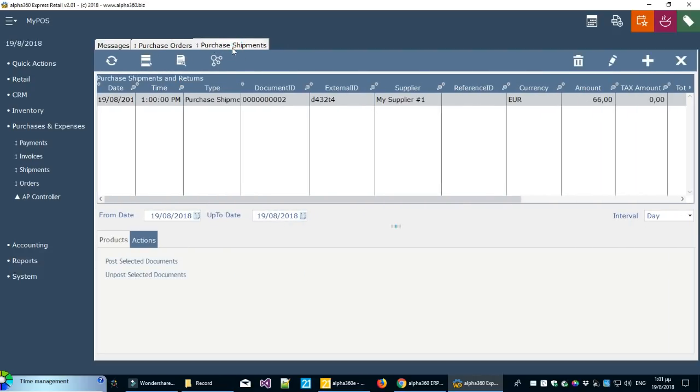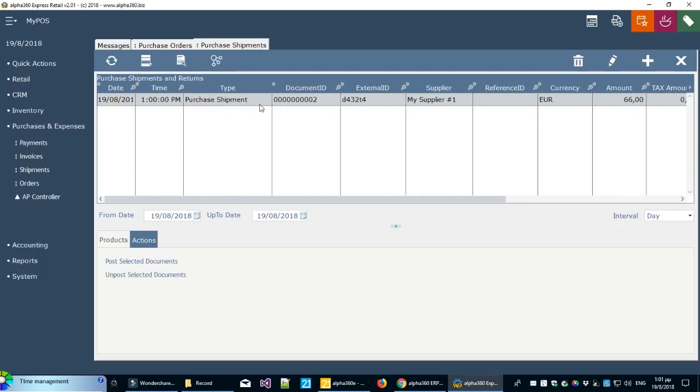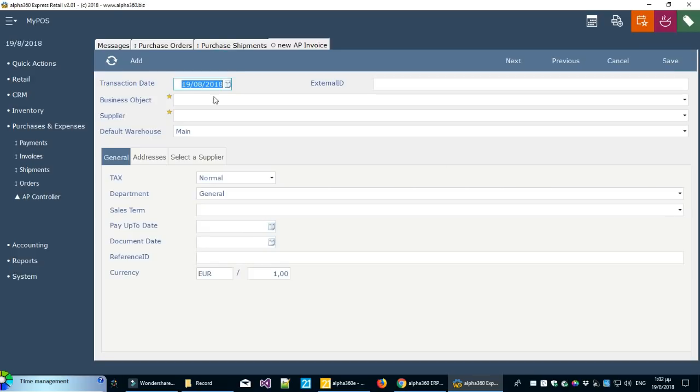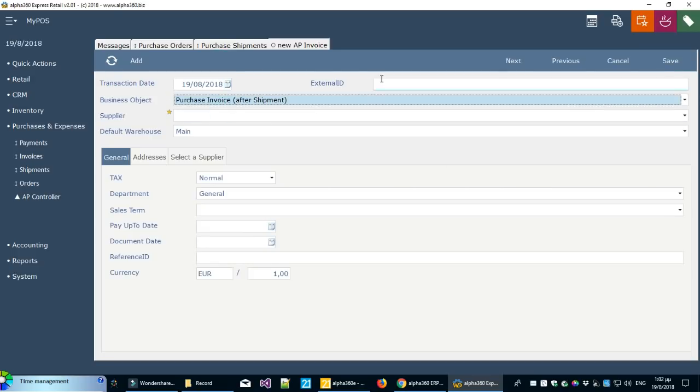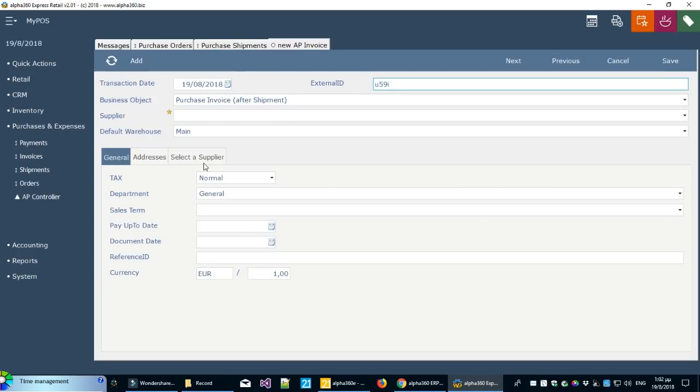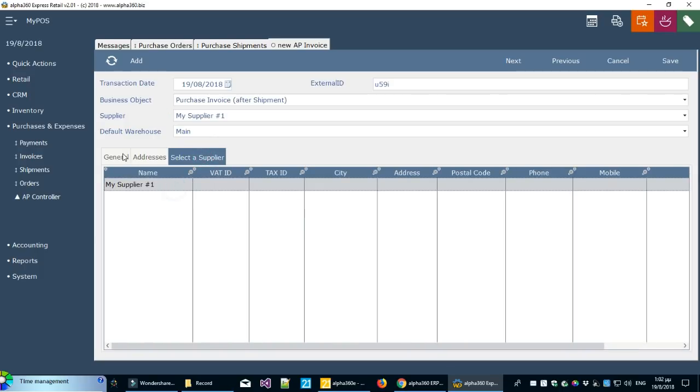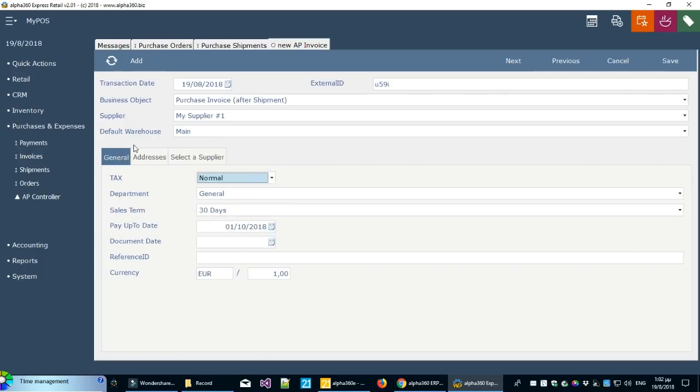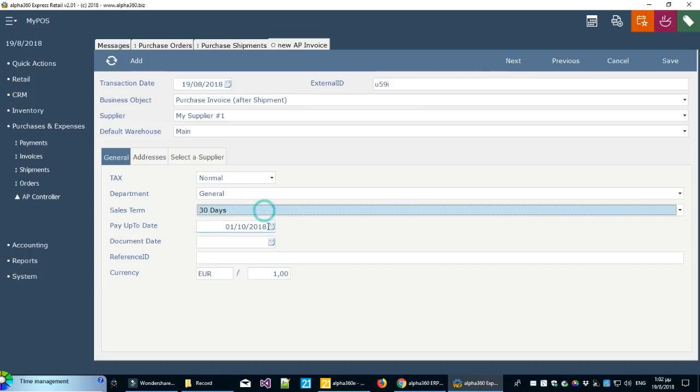Just let's move on, and let's say that we now get the invoice, so we can transform it to an invoice. We can select any supplier. It's up to the user to do it. Everything from here comes automatically, but of course we can change it.